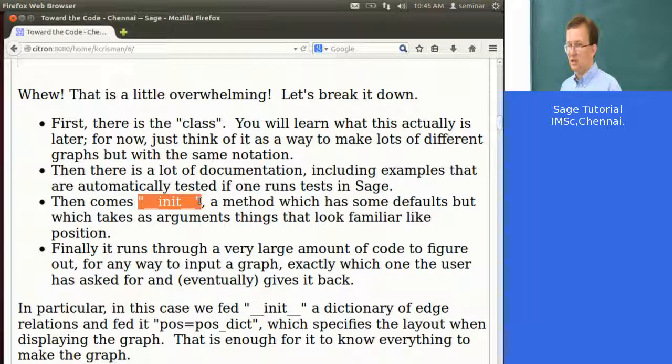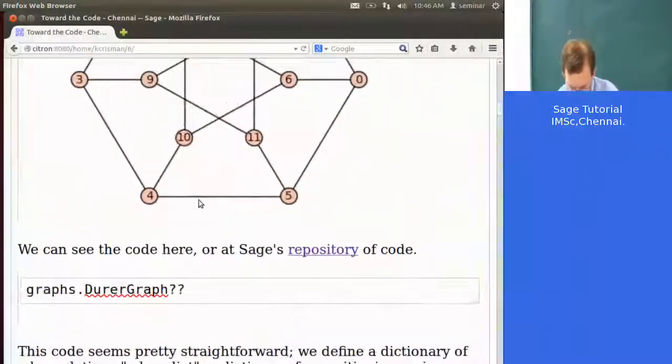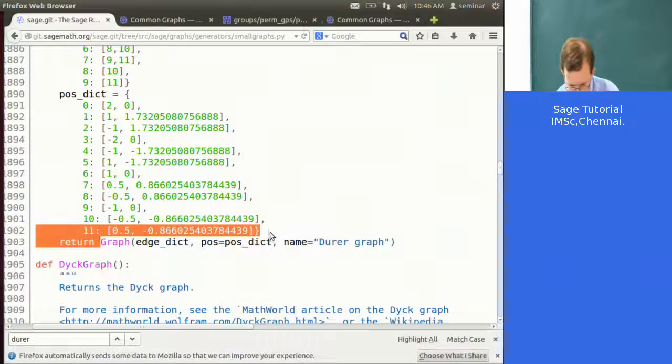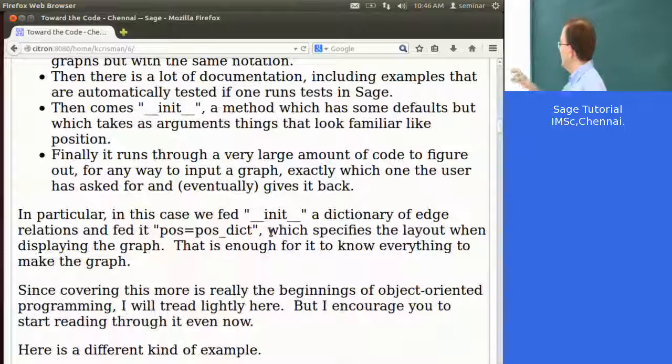And in fact, if you look at graph, and don't do the double question mark, if you just do graph with one question mark, you'll see that there are six or seven different ways to input a graph. And it's going to figure out exactly which one the user has asked for and give it back. And so when we did graph, let me go back up here to the code for the Dürer graph, when it does graph edge dict, pos equals pos dict, it's feeding this init. It looks like it's going to graph, but it's going to this init thing, and it's feeding it the dictionary of edges and the dictionary of layout. And that's enough for it to know everything that it needs to know to create the graph.